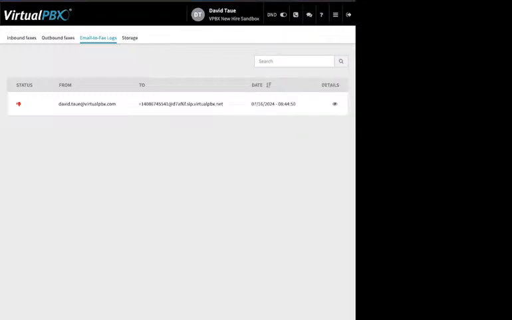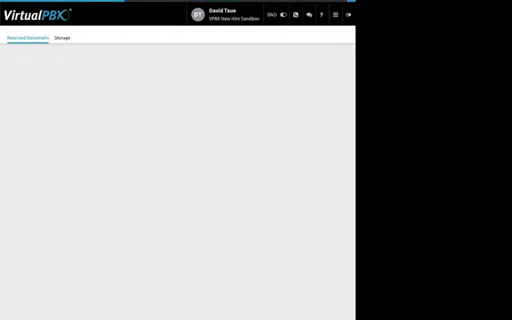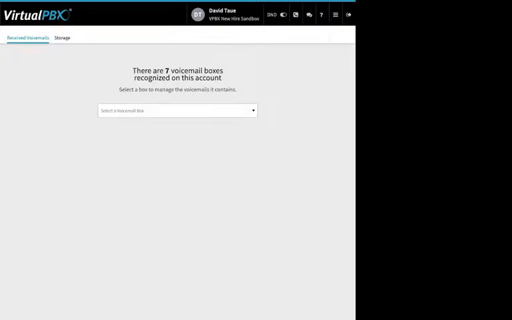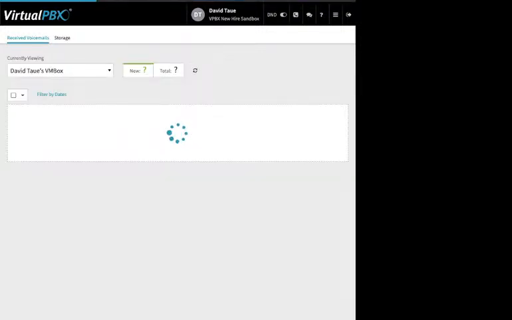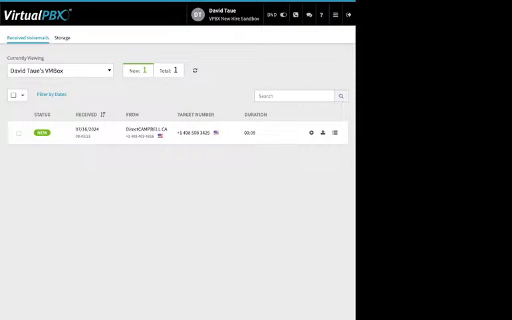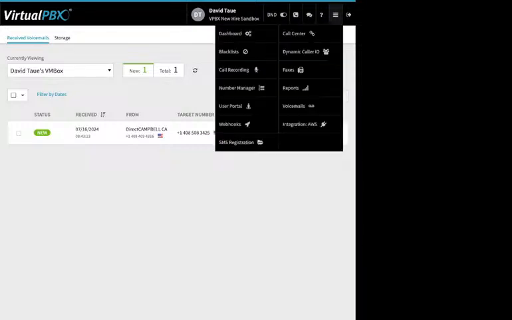Voicemails, this lets you get to any voicemail box on the account, right? So if you get a voicemail box that is full, you can then come here and get to that voicemail box and see what's going on with it. Play back the message, download it, etc.